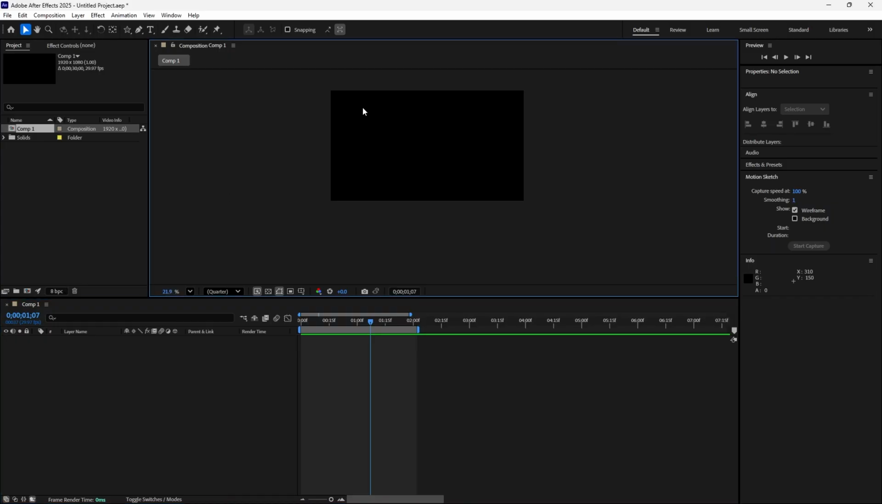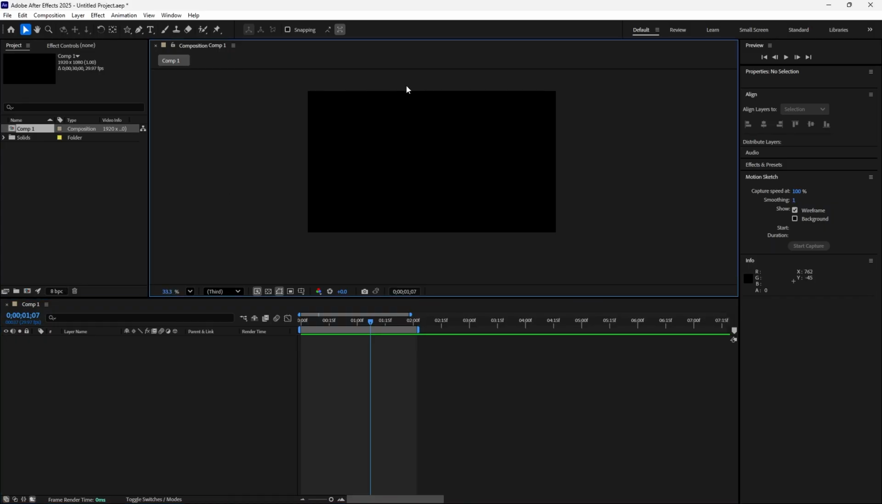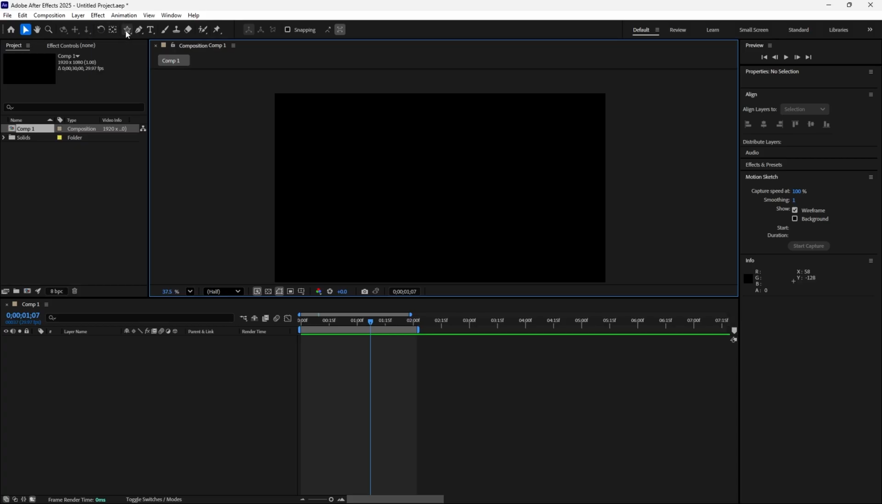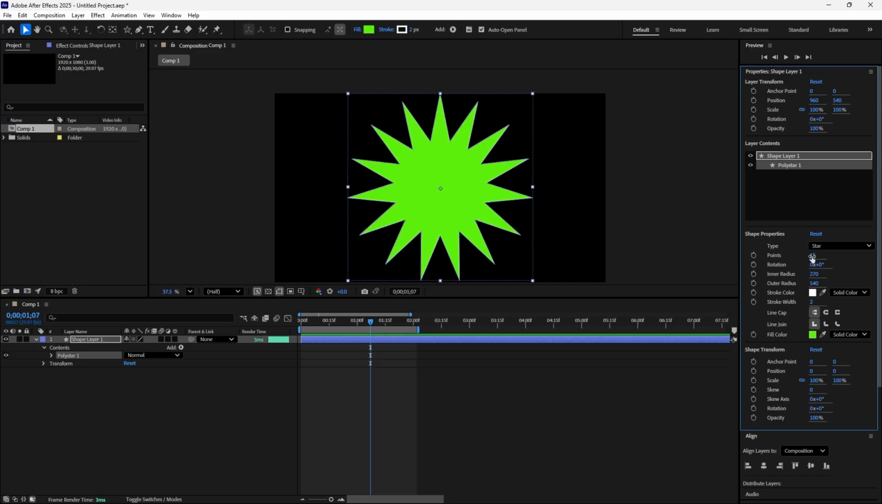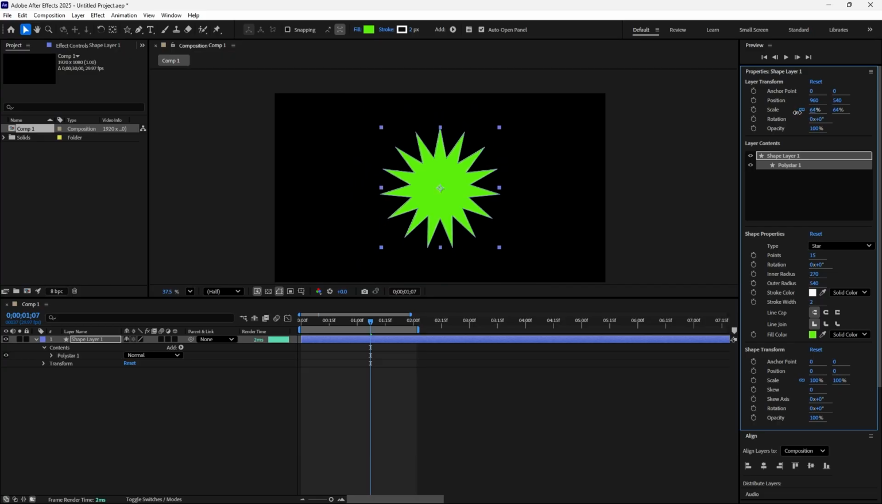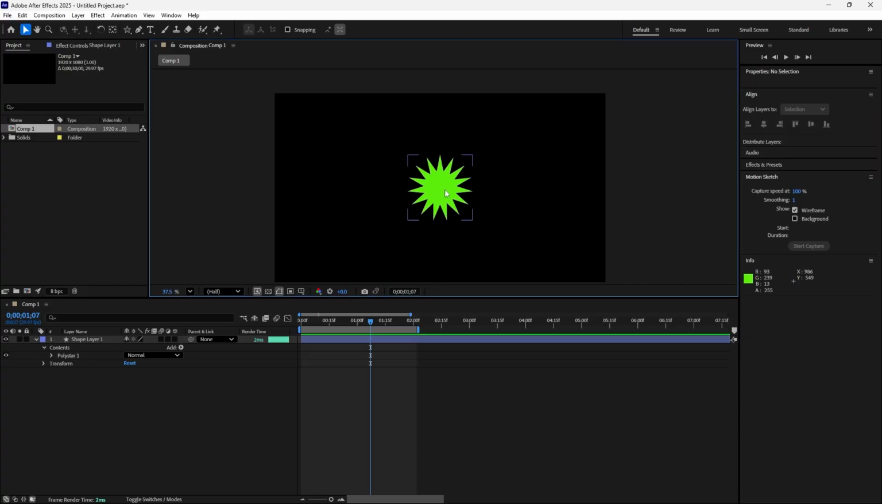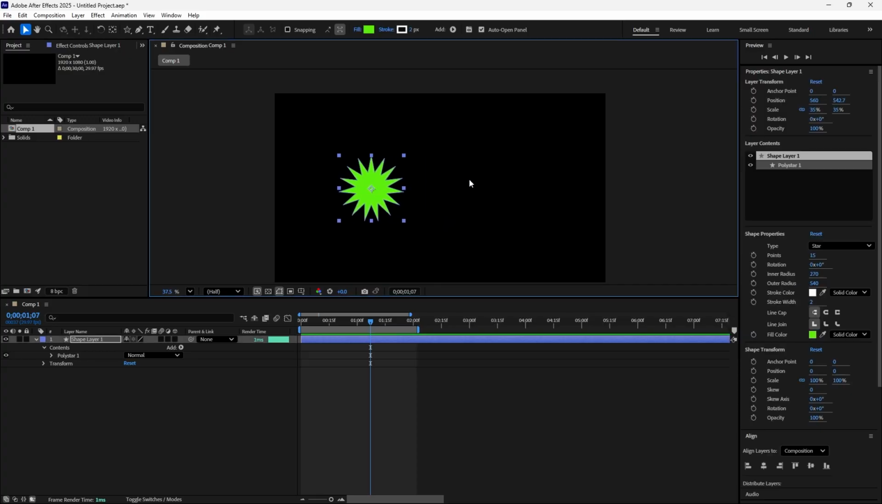Okay, this is my composition, a new composition. Here I am using the star tool, right? So double click here, my star is added. Here I want 15 points, right? And scale down this one. And keep this here.